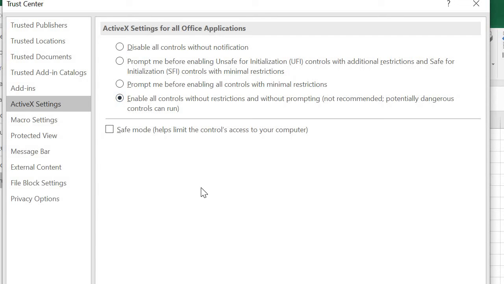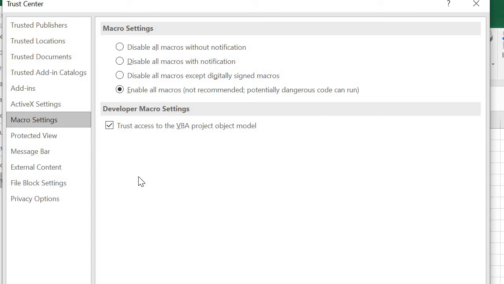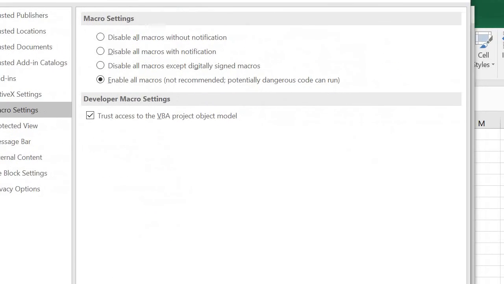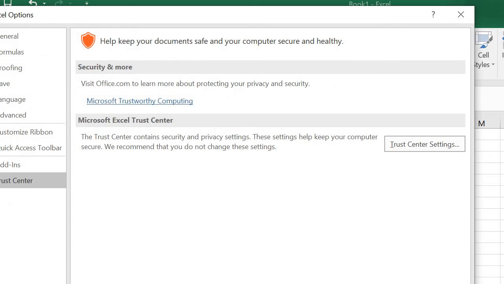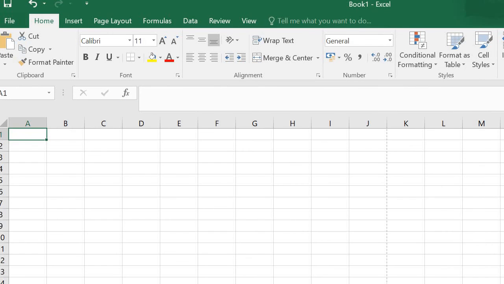The other two things we need to do are under macro settings. So if you select macro settings, we need to ensure that we enable all macros and that we trust access to the VBA project. So once we've done all of those things, we can just click on OK, and we're ready to start using POPGROUP.